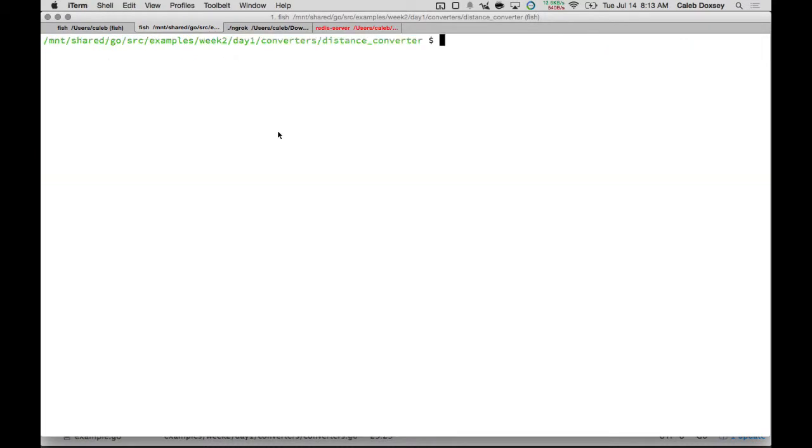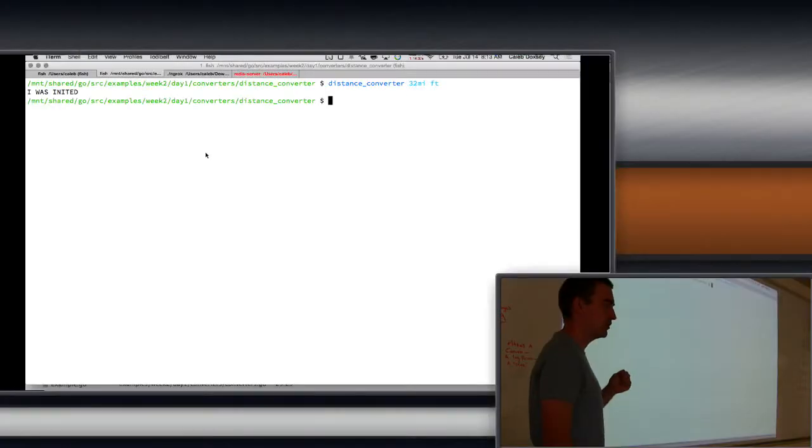Sorry if that's hard to see, I'll rerun it. So that init function was called when I imported it. But I didn't call it directly. I never said converters.init. Everybody following? Yeah. Init just gets called automatically.